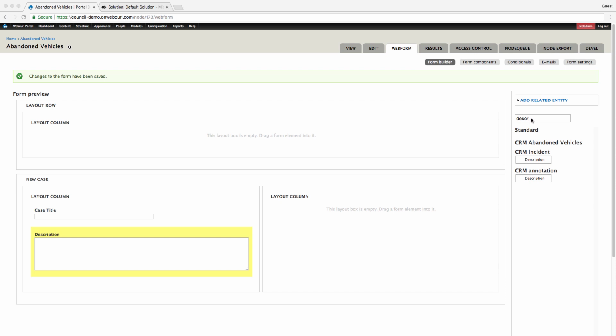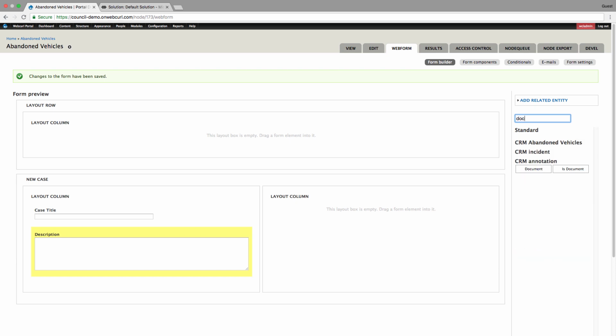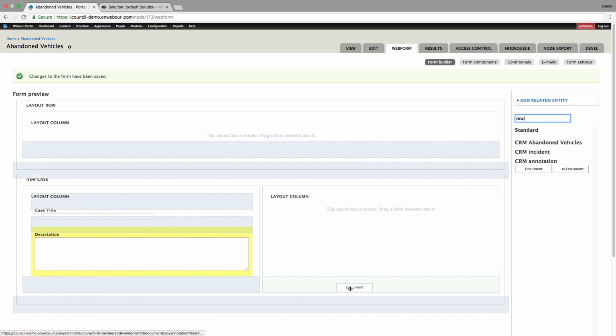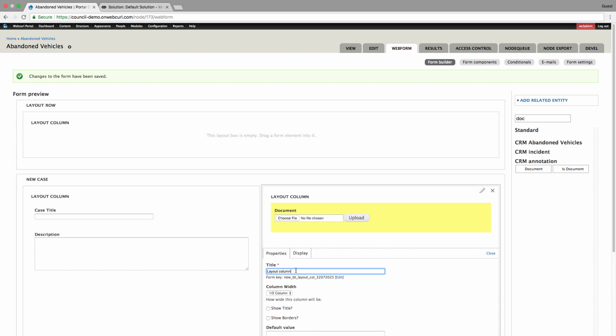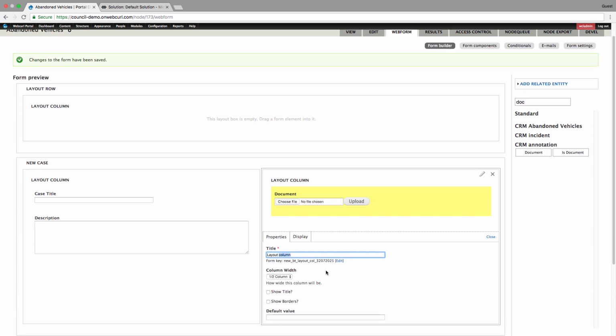So I'm now going to do a quick search for a CRM annotation for document upload. I'll find that from my drop down list and again drag and drop that onto the form. Very similar to the way I've just added those fields in. Now this is great because all of these fields are connected back to Dynamics 365, so if I want to report on them later, I can do that and also conduct searches on them as well.